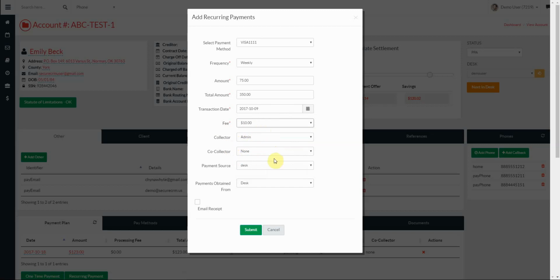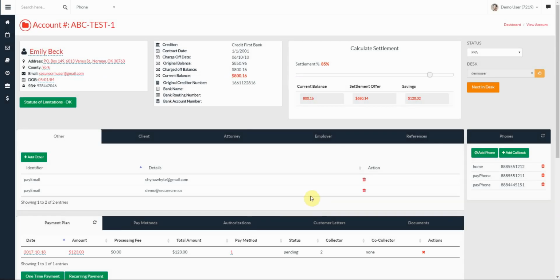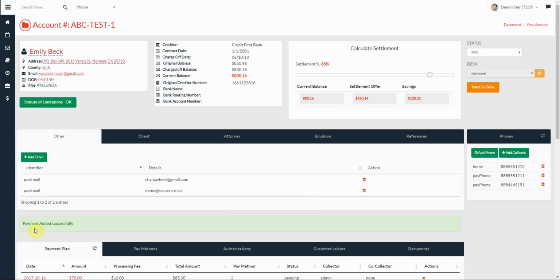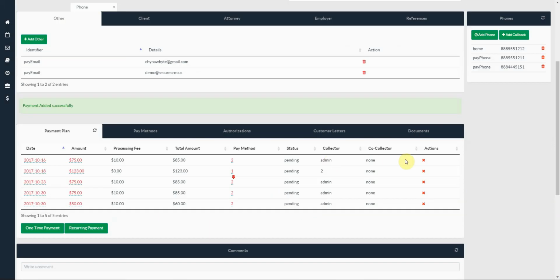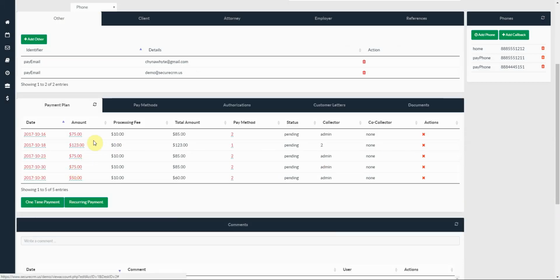And then the collector that it belongs to, the payment source, and then this is my first time talking to this customer. So I want to just enter in desk here. And we're going to click submit. And you'll see that the payment was added successfully. And you will see that the payments are listed here.